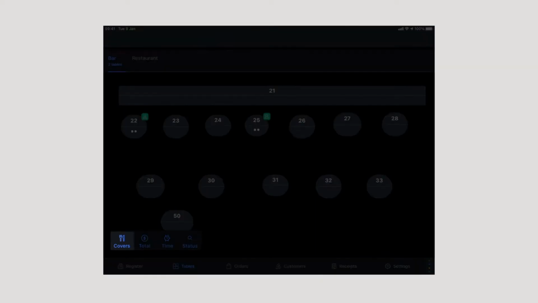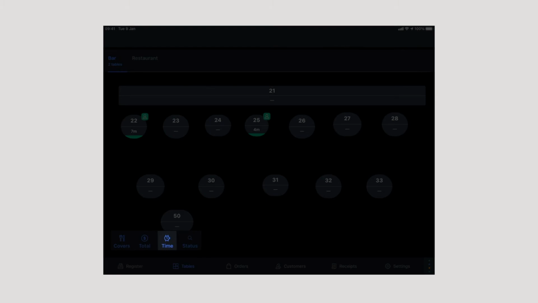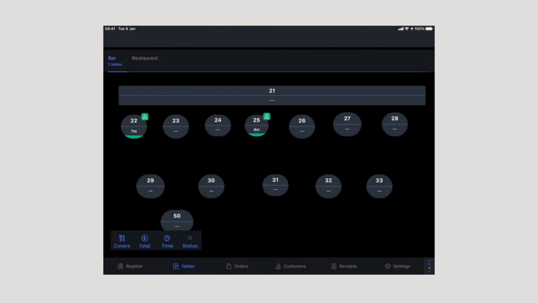The Covers filter tells you how many people are seated at a table. The Time filter indicates how long a table has been open. You can compare this to your restaurant's average occupancy time. A green bar below a table on the floor plan shows that the customers haven't reached the table's average occupancy time yet. Once they've exceeded the table's average occupancy time, the bar will turn red.